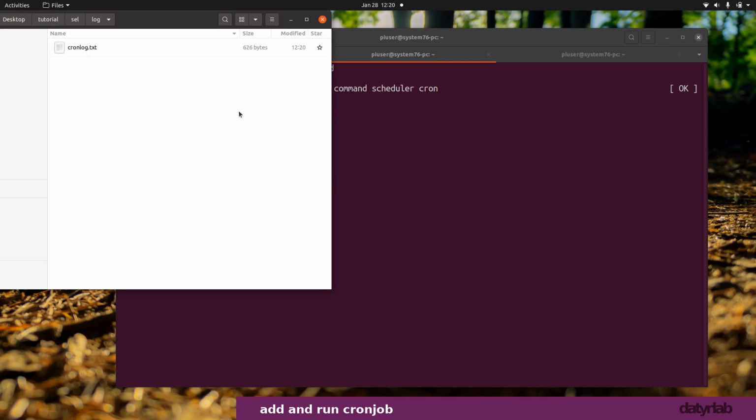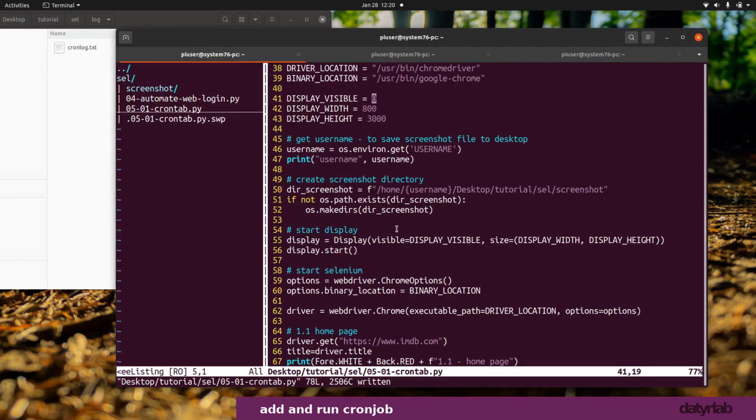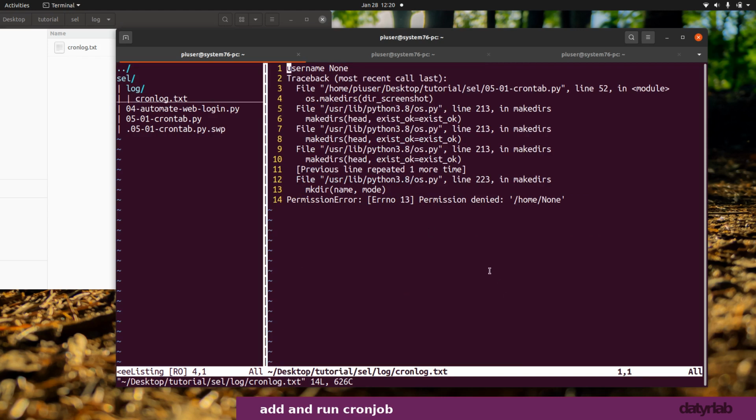So let's open that. So that's run, but the screenshot folder didn't appear, so I think there's an error. Alright, so permission denied, home none. So let's actually just run the Python file and see if there are any errors that appear on that.